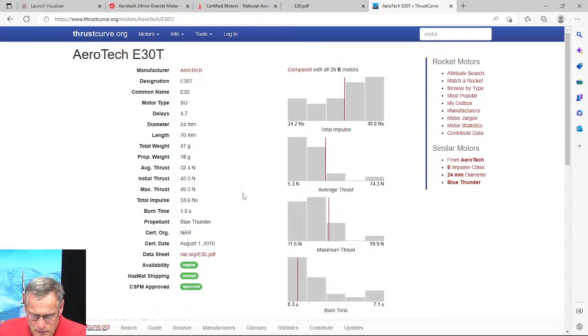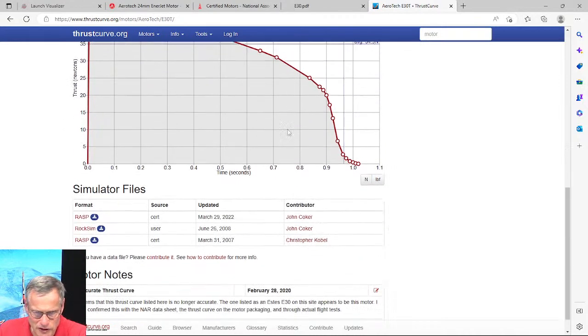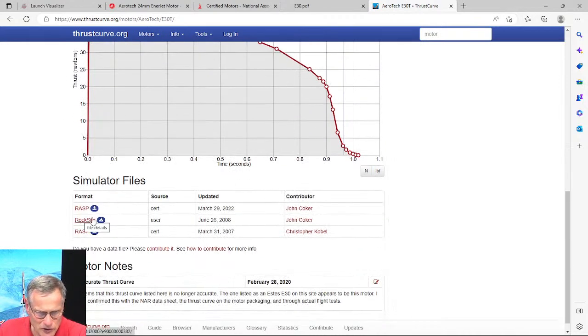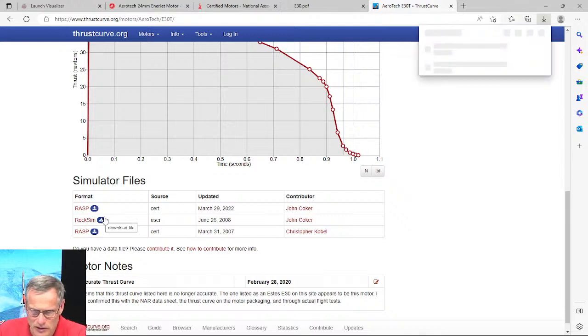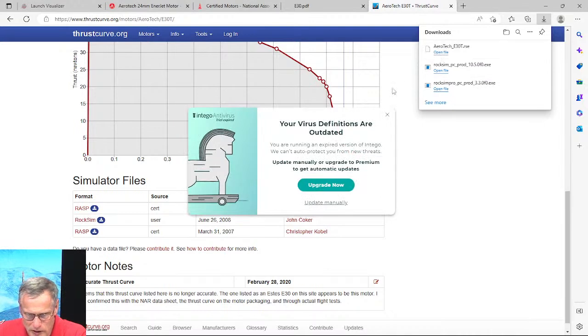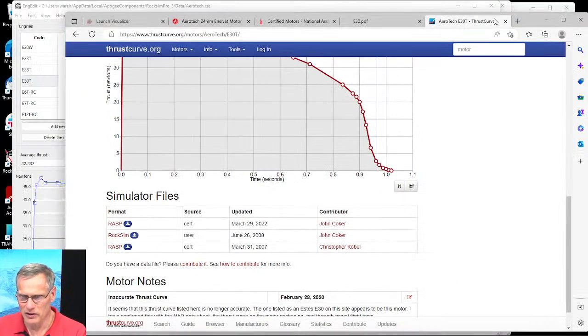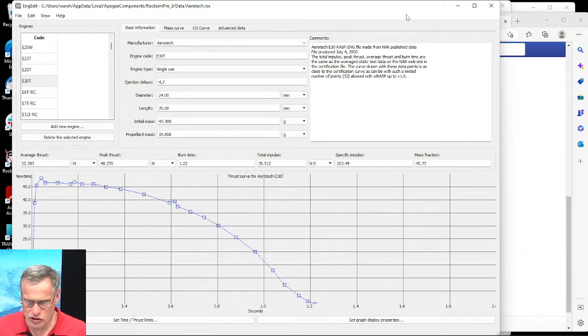And then, so here's a thrust curve, and then we need to download the file. So I'm going to come down here to RockSim files and hit download. And it downloaded it. And where did it put it? I think it put it in my downloads folder. This is the problem with using Windows, is I never know where it puts things.